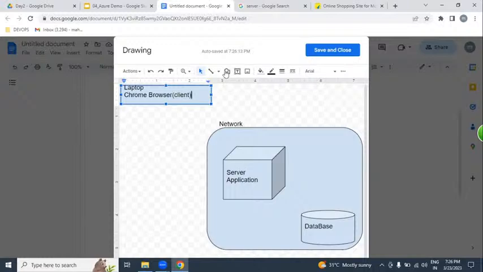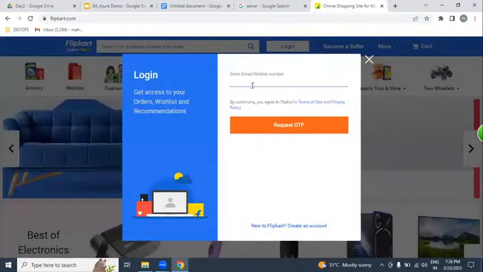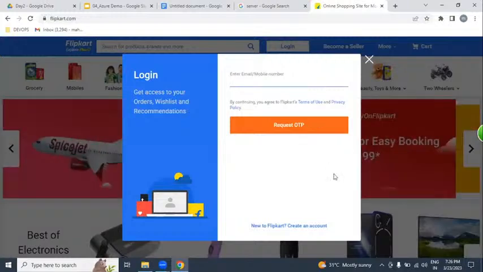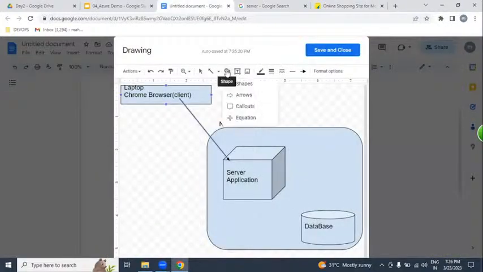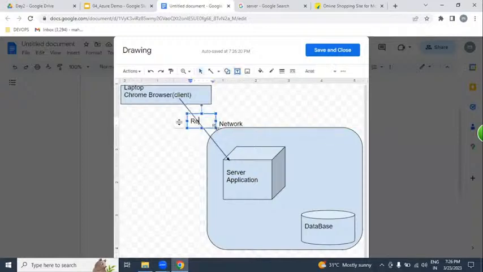From this client, we are going to send a request. The request might be a login page. The request might be a registration page. Whatever it may be, either registration or payment gateway, we are calling it as what? Request.